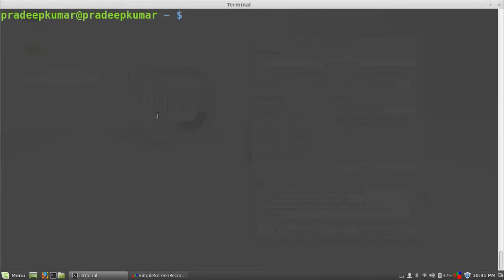This is Pradeep Kumar. This is to tell you the way of how to install NS2 in Linux Mint 16 64-bit operating system. Network Simulator is quite a good software for research in networking. Particularly, you can do simulations of various networks like wired, wireless, satellite networks, and communications, antenna, and all other protocols, routing, performance analysis, everything you can do using NS2.